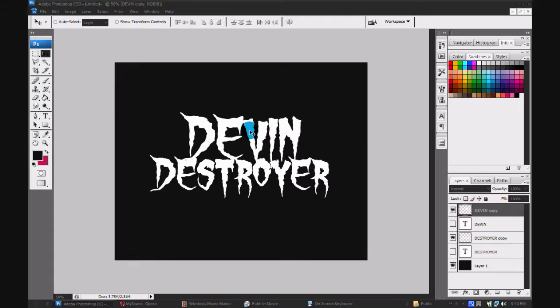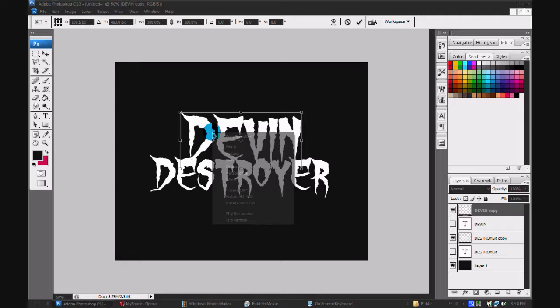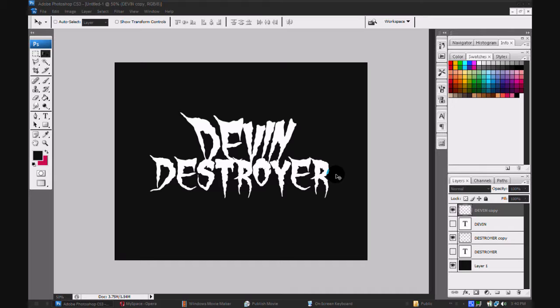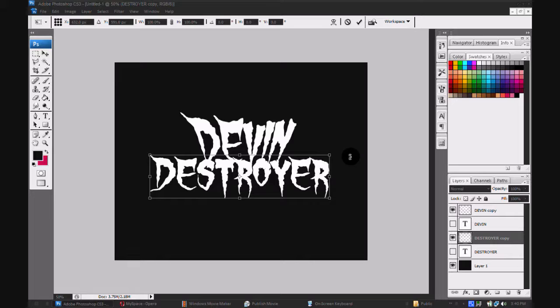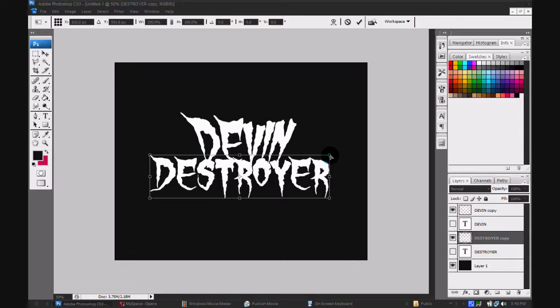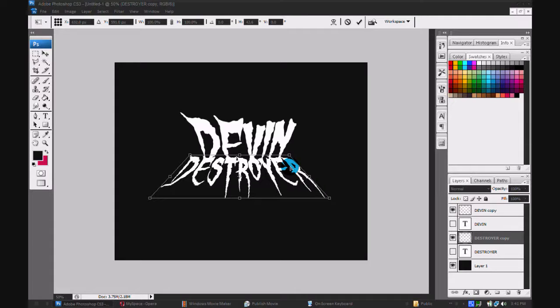Okay, now you got your move tool out, Control T or Command T on Mac, and go to perspective. And drag the bottom point in, not holding any other button, just dragging it in or to the left, whatever, and you get that. Then you take the Destroyer copy, or whatever your word is, the second one, right click, and perspective. And you take the top right corner and drag it to the left, and you get that.